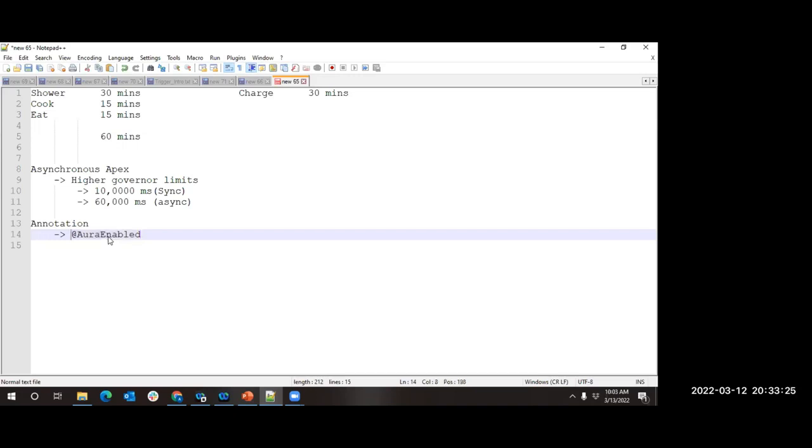You have to explicitly tell that I am enabling this method for an Aura component, for a Lightning component. You have to explicitly tell this. This is an annotation that has to be placed before the method.